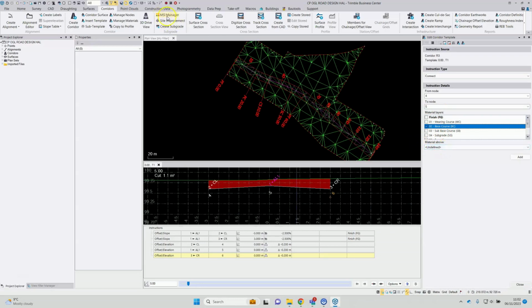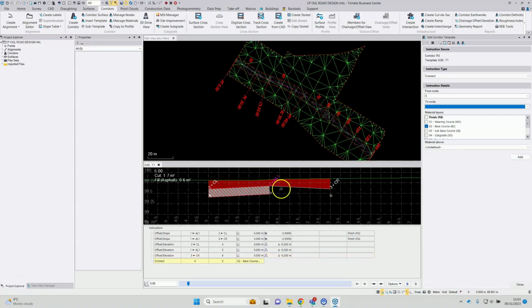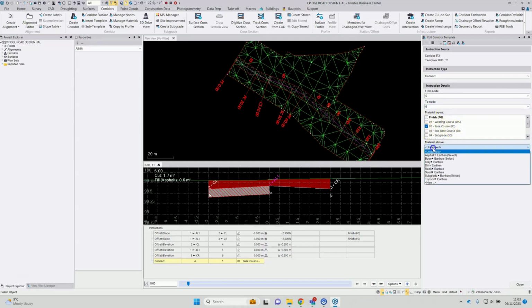Going back to the reference to the MSI manager and the library of materials that can be stored in there, here I'm browsing the materials in that library, so I'm going to select earthen select asphalt as the material that's going to fill in above the connected points forming this surface and the surface above, which is the finish grade. Hit add and repeat the same going from node 5 to node 6. Same material layer surface and same material layer to fill in above.